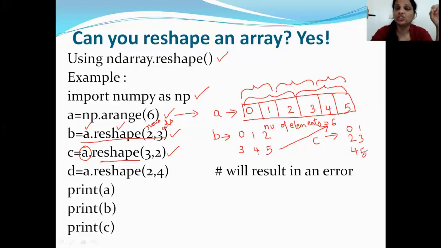The form may change, but the number of elements has to be the same. Now, look at the last example I've given here. I said 2, 4. So I need 2 rows, and on each row I need 4 elements, which means how many elements do I plan to see in array D?